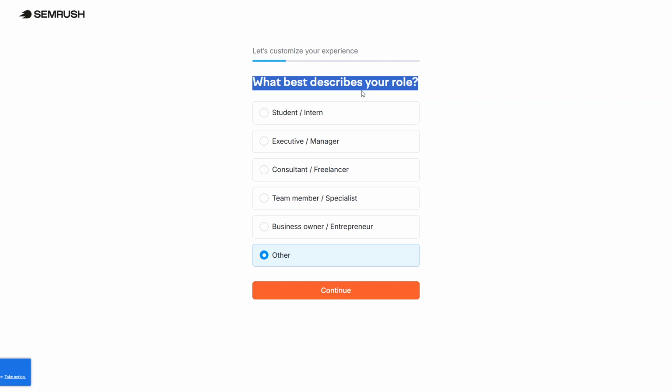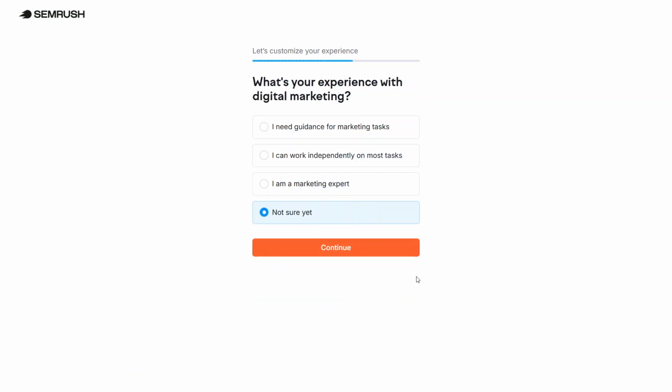You'll first be asked what best describes your role. Options include executive or manager, team member or specialist, consultant or freelancer, business owner or entrepreneur, student or intern, or other. Choose the one that matches how you'll use Semrush day to day, then click Continue. This helps the platform present the right starting templates, checklists, and terminology.